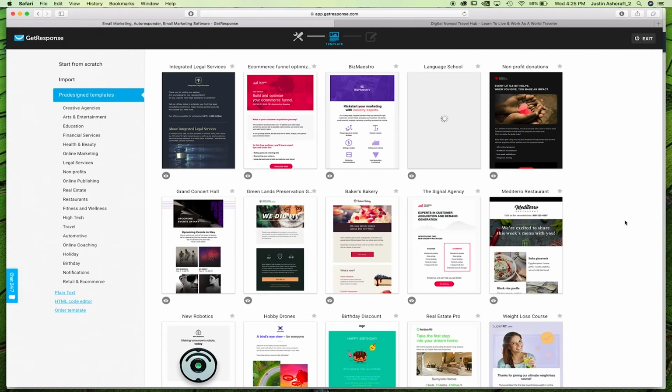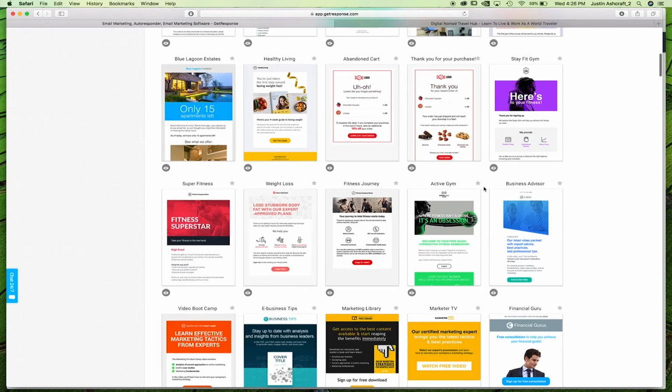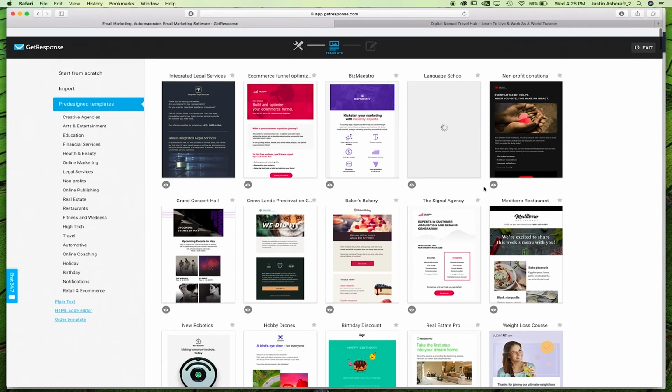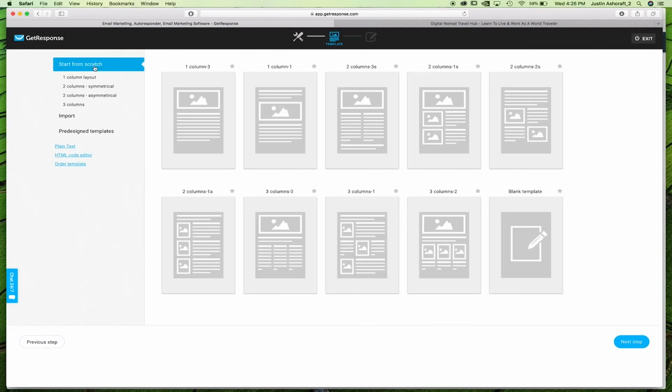And they're going to provide you with a bunch of different templates if you want. Now you can use these. I don't, because I think they're a bit too fancy for what I'm actually doing. I don't want to be seen as gimmicky. So I usually start from scratch, and I'll choose a blank template.